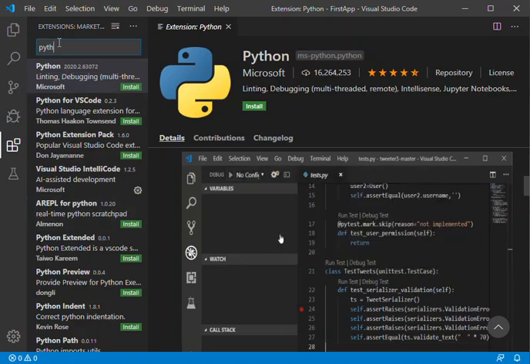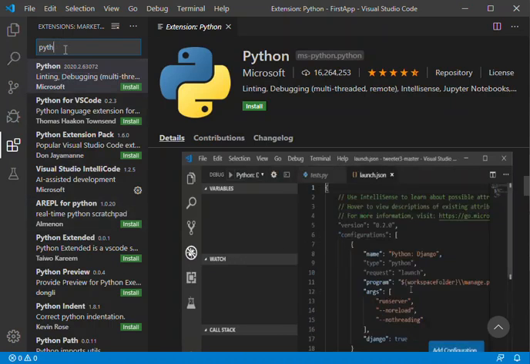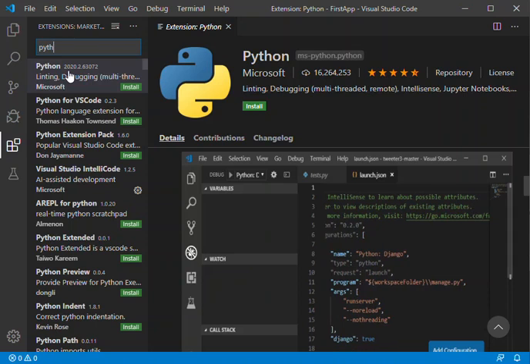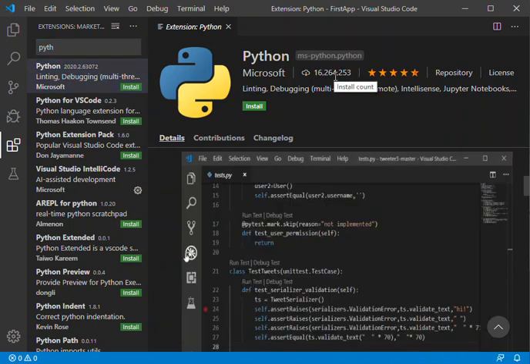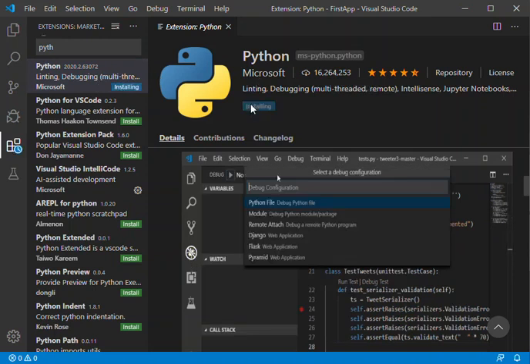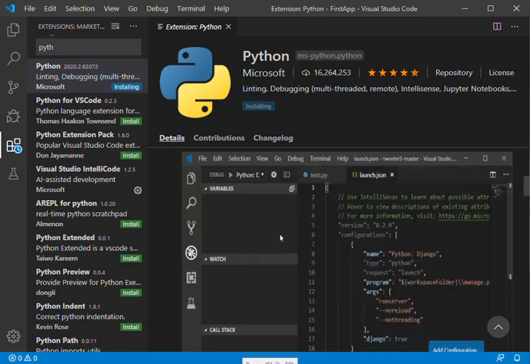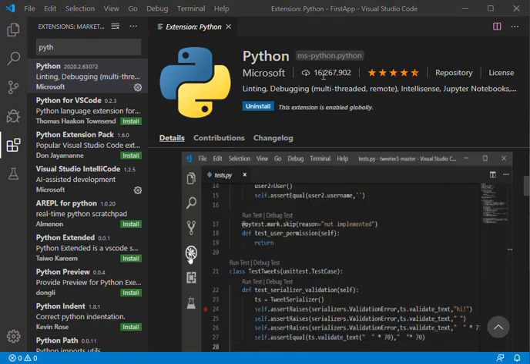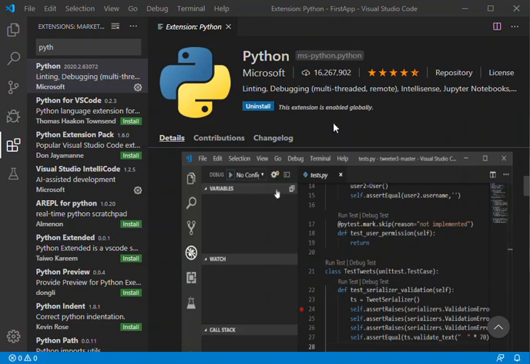Once you start to type Python, you'll be prompted with this first result here. You click on it and you can see there's a lot of installs, and it's provided by Microsoft. So what you do is install this one here. I'm just going to pause while it installs. So now we've got the Python extension installed.